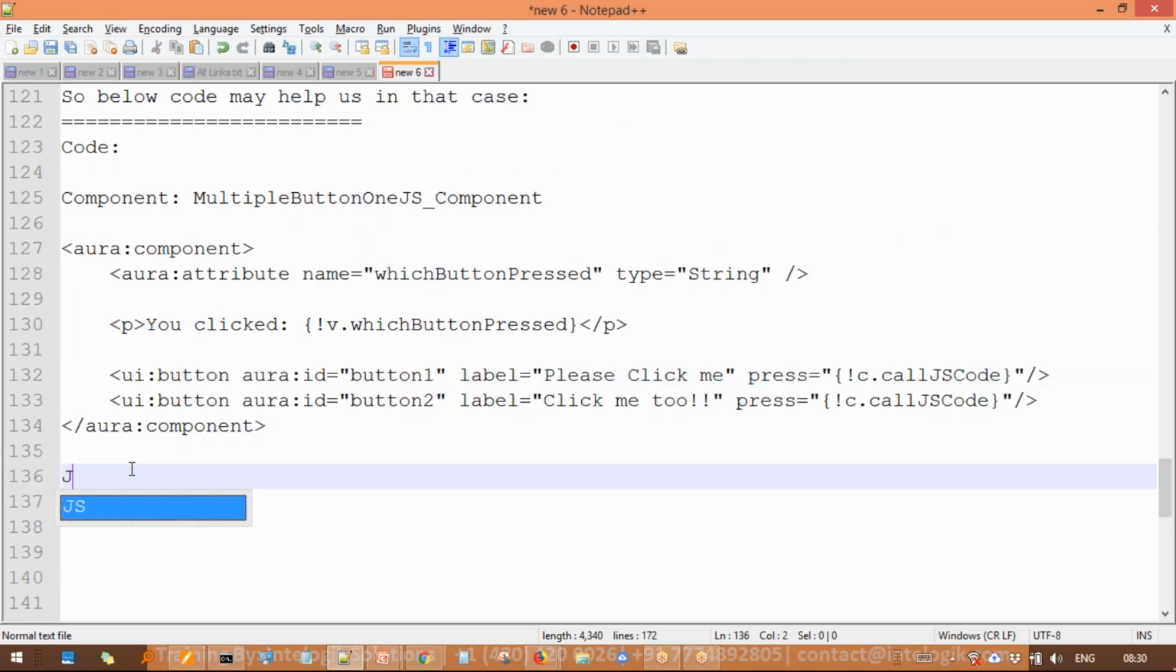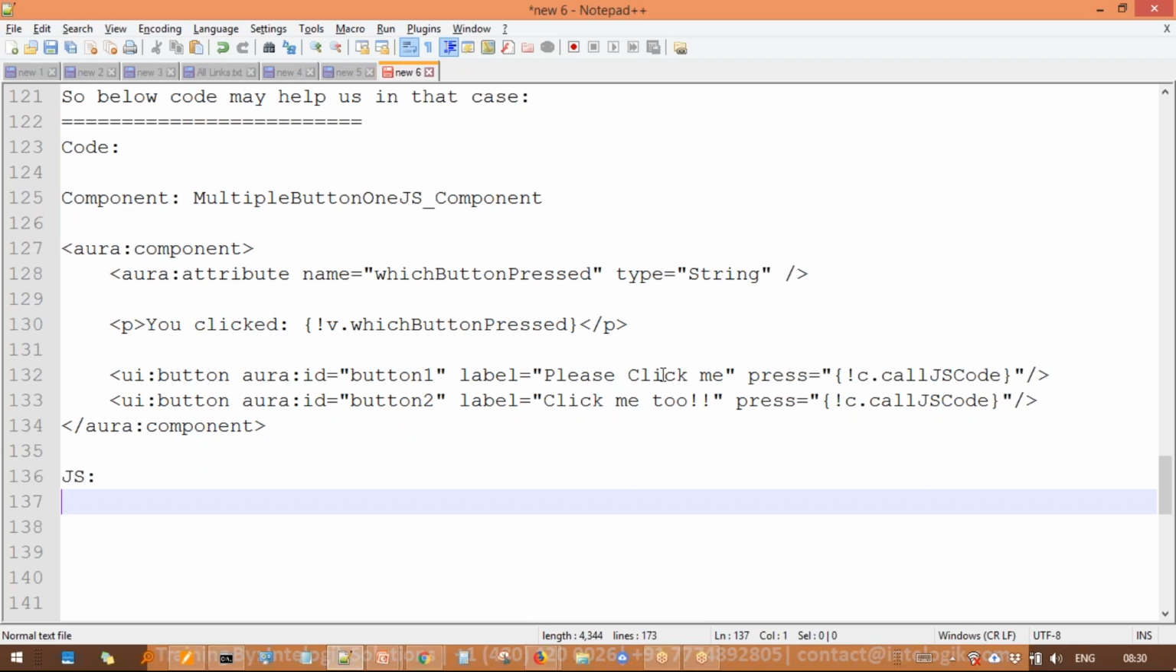Now let me talk about the JavaScript code of this component, and let me tell you how we can identify which code is actually called. For that, you just need to create a JavaScript code and use the get source function to get the button component which was clicked, and also call get local ID if you want to get the aura ID or ID of the clicked button. Now we are going to write the code of that particular JavaScript, and let's see how it works.